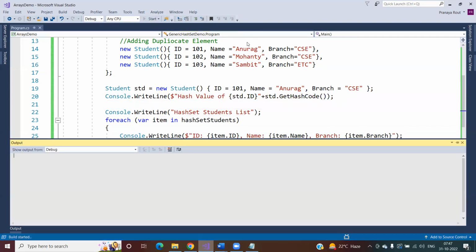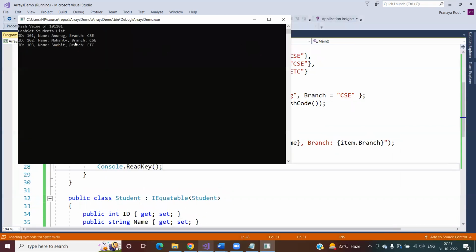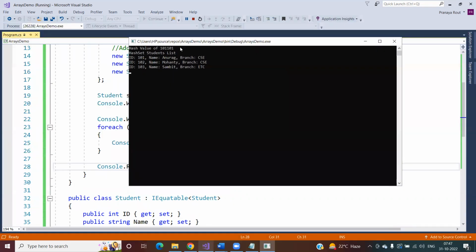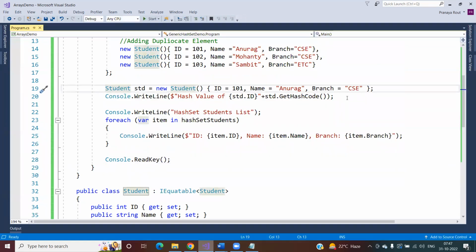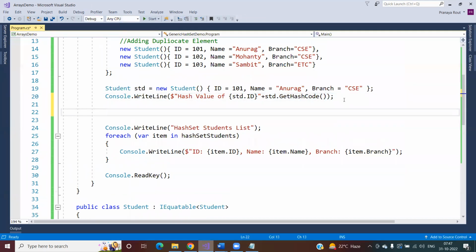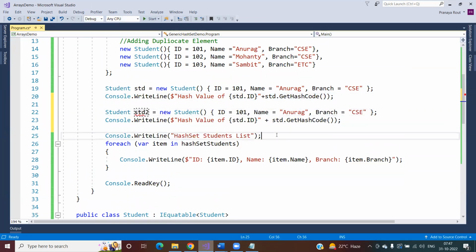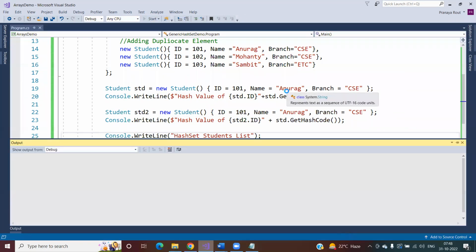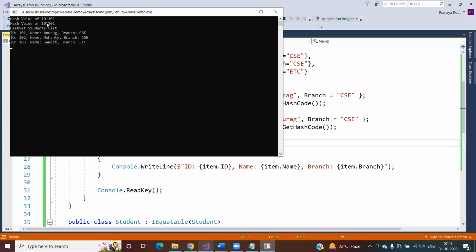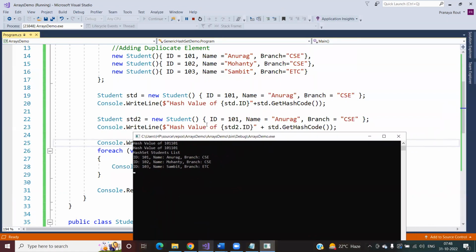Let me compare. You can see it is returning some value, 101101. And again I'm creating a new object with the same data. I think I discussed this previously, but you missed the class. You can see here the hash value of this one and the hash value of this one. Even though we are creating two different objects, the hash value of this ID and the hash value of this ID are going to be the same.